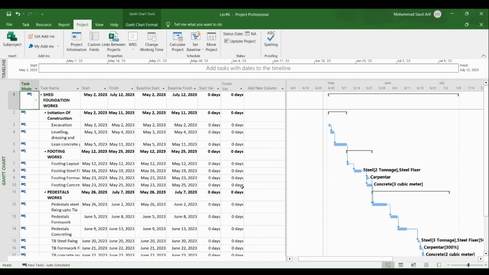Okay. So now we have seen that all the dates of start and finish have been copied in the baseline start and baseline finish. Start is May 2nd, baseline start is May 2nd, finish is 12 July, baseline finish is 12 July. So both these columns have been copied the same to the baseline start and the baseline finish.